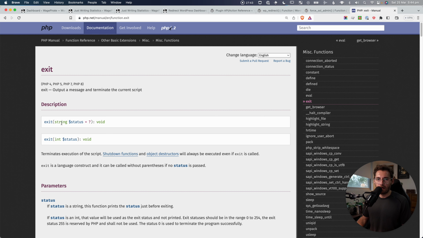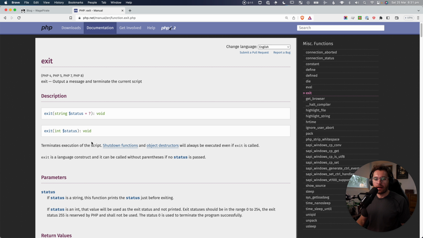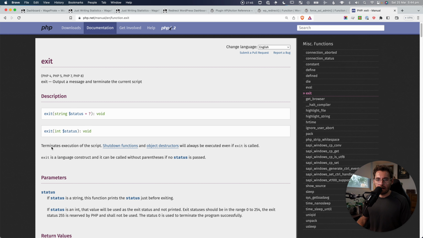It's not a function. I was just editing this video now and I can see, as I was editing, it says it right here: exit is a language construct and it can be called without parentheses, and no status is passed. But basically it terminates a script. So it just stops everything from happening.